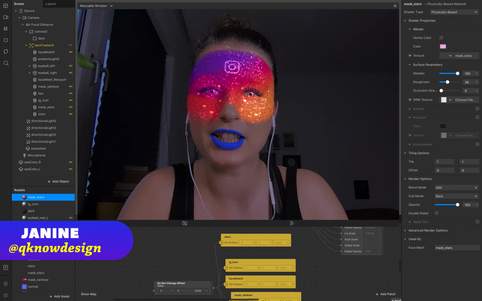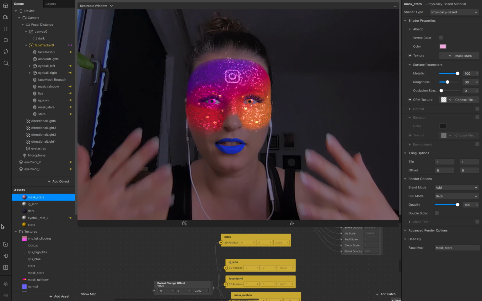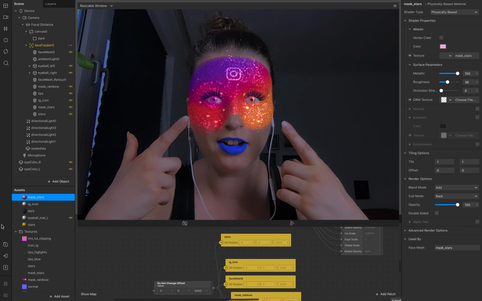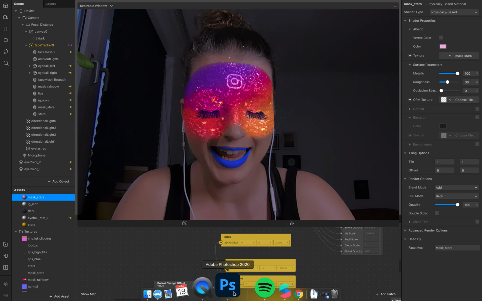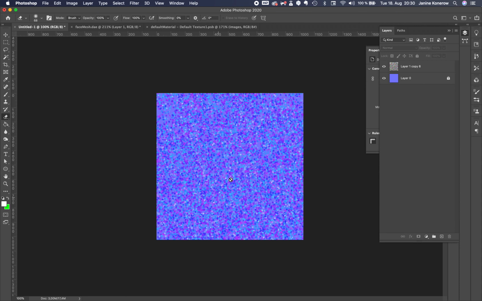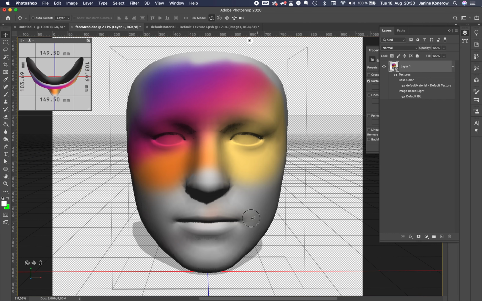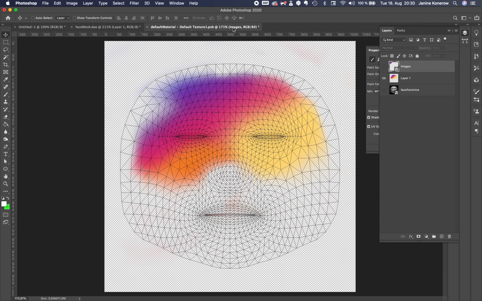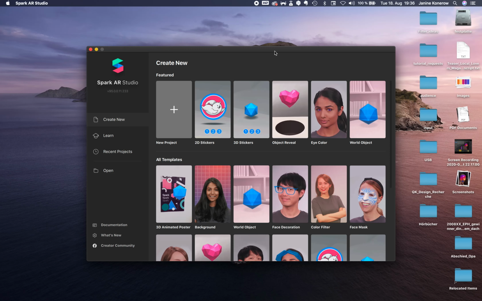I'm Janine, and in today's tutorial you'll learn how to create this glitter filter and this kind of setting, also how to use two different eye colors as well, and how to create this glitter in Photoshop like this, and also how to use a 3D model in Photoshop to make your paintings more interesting. And yes, let's start. Okay, let's start.